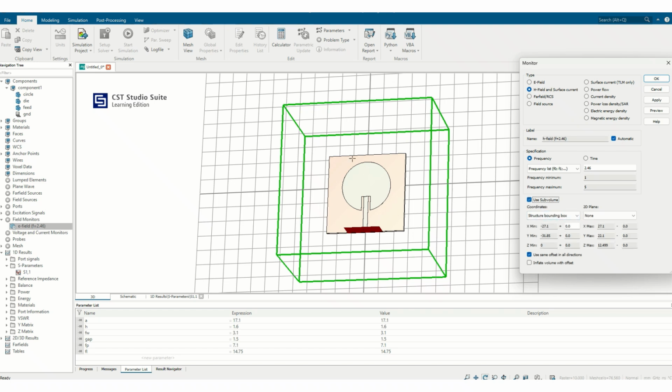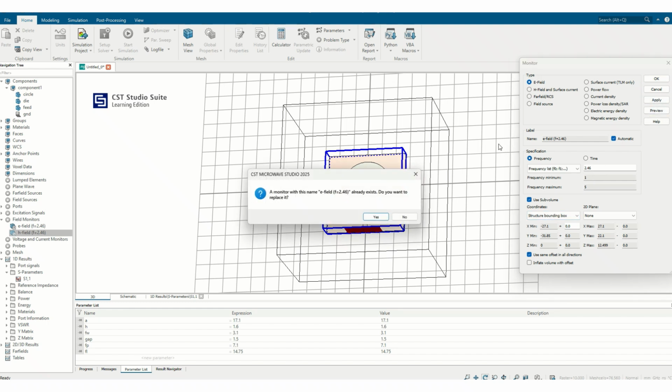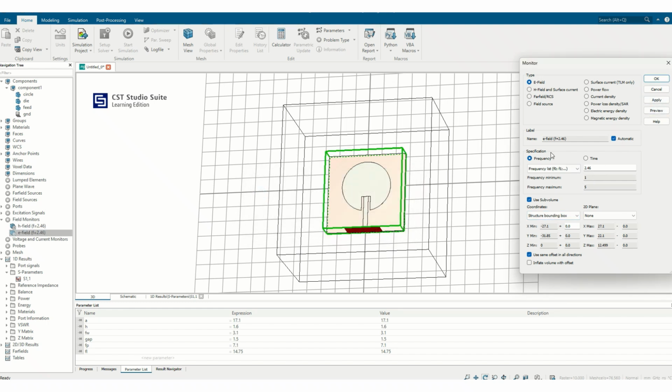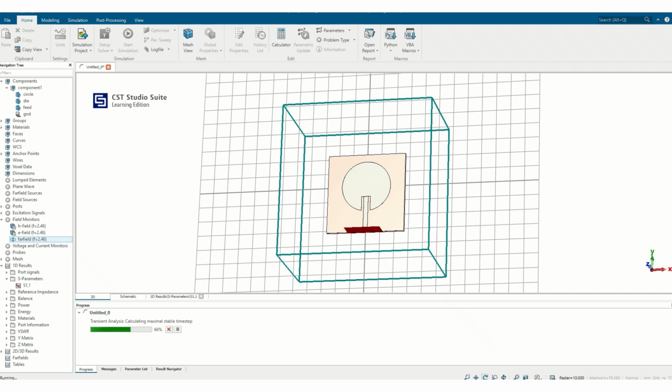Okay, so as I need only the structure bounding box, we can select this. So apply. For the electric field also I'm going to use the same thing. And next is Farfield. For Farfield we won't be able to use the subvolume, so it has to be for the entire domain, and click OK. So we have the electric field, magnetic field, and far field. Then if you start the simulation, you will be getting the results.